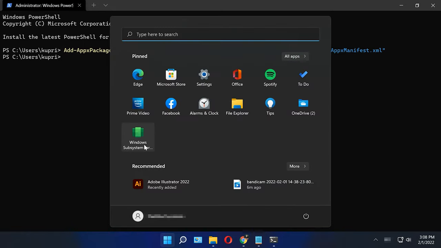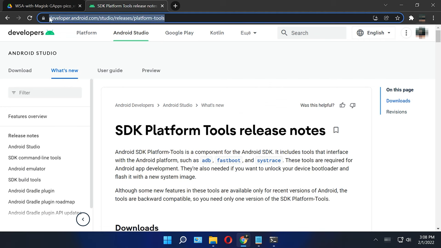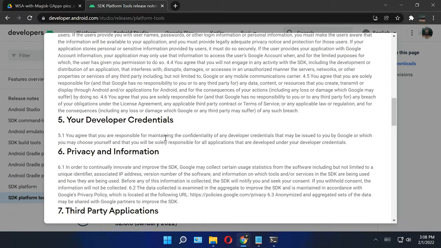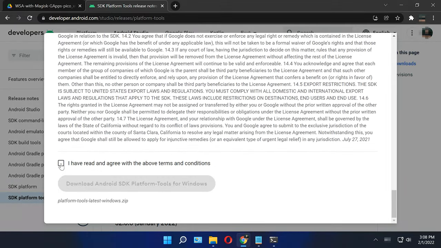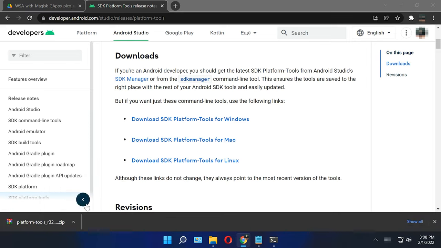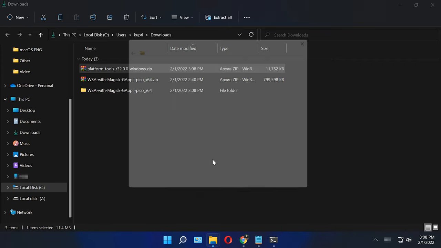Now you need to download the SDK Platform Tools package. Visit the corresponding website by following another link in the description. Extract the zip archive to a convenient location.